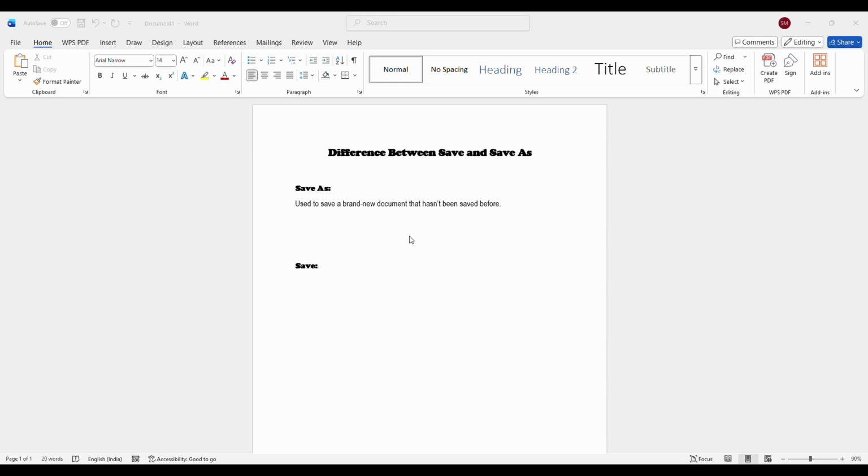Versus what save does is that it is not used when you're saving a brand new document. It is only used to save any incremental changes that you make to an already saved document. What that means is that if I've already saved this specific document using the save as option, and after I have saved it the first time, I have made some other additional changes to this document apart from whatever is already existing over here, and the new changes that I have made on the document is what I'm looking to save. At that point, I make use of the save option. So let's just quickly see this by applying it.